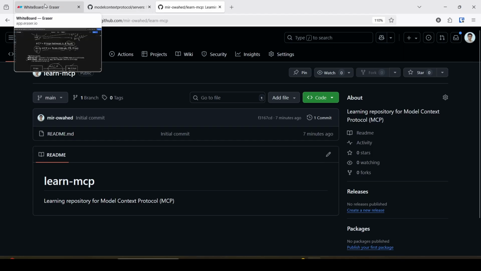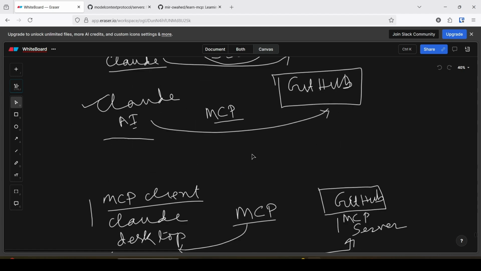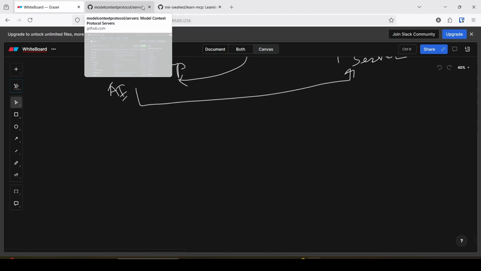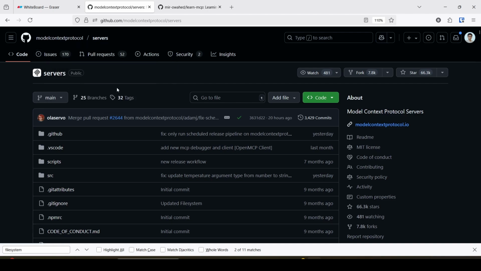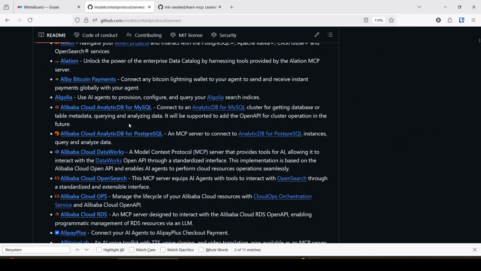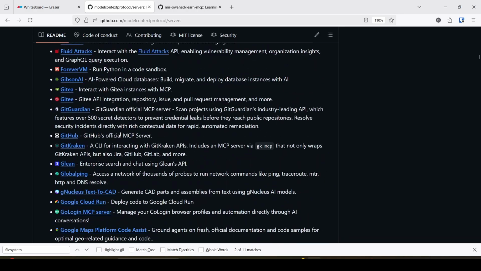You can communicate with any application through MCP. You can go through the MCP servers, that is this GitHub model context protocol servers repo. All the MCP servers created by their companies are available here in this repo. You can go through it.